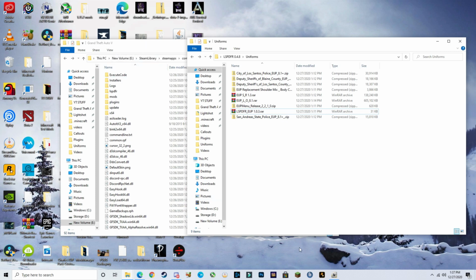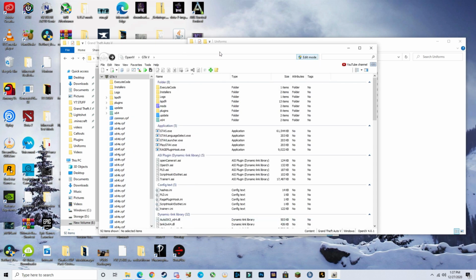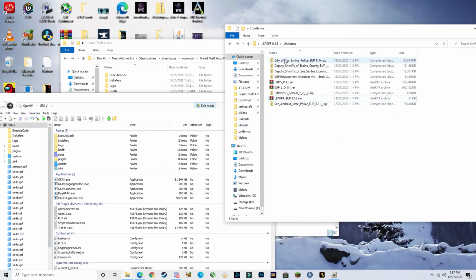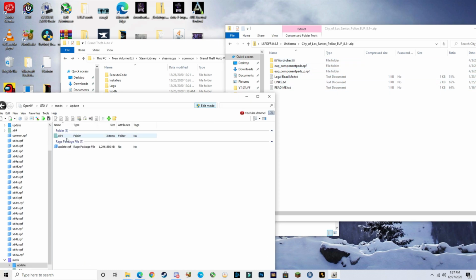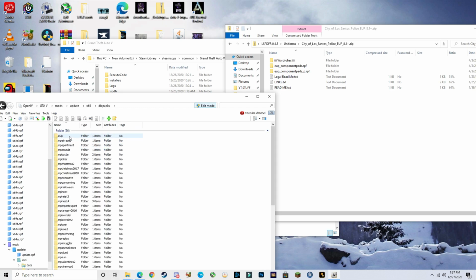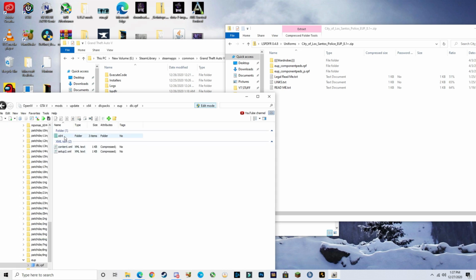Now this is where we need to go back to OpenIV. So let's go back to OpenIV. We're going to start off with the city of Los Santos. Okay, so you see where it's EUP components and EUP components here? This is what you gotta do. You gotta go to mods, update, x64, DLC packs, and you're looking for this folder specifically, EUP. You're gonna open it, DLC RPF, x64. Right here where it says EUP components.rpf and EUP components underscore p.rpf, you're going to open this.